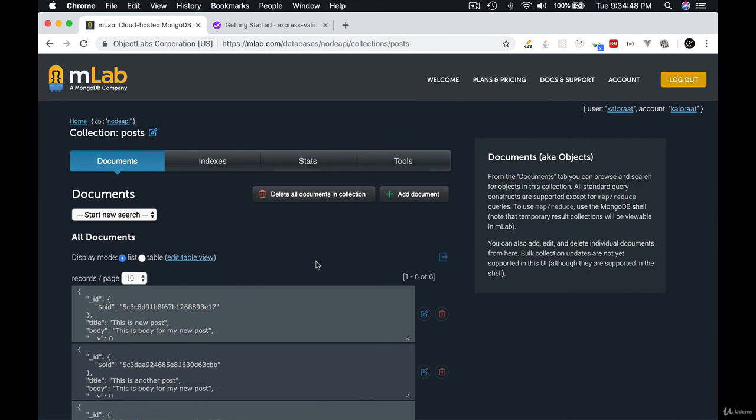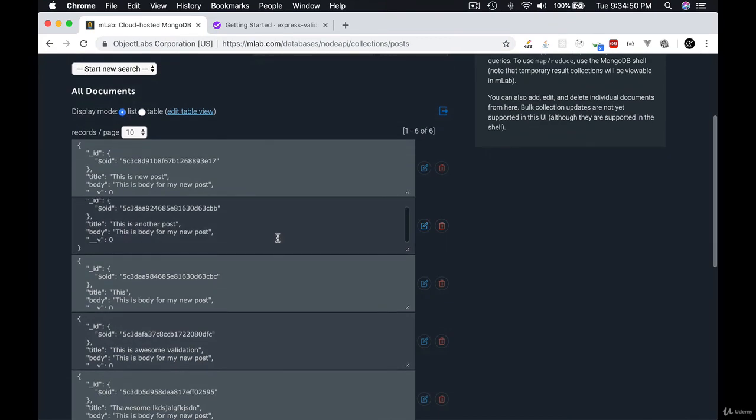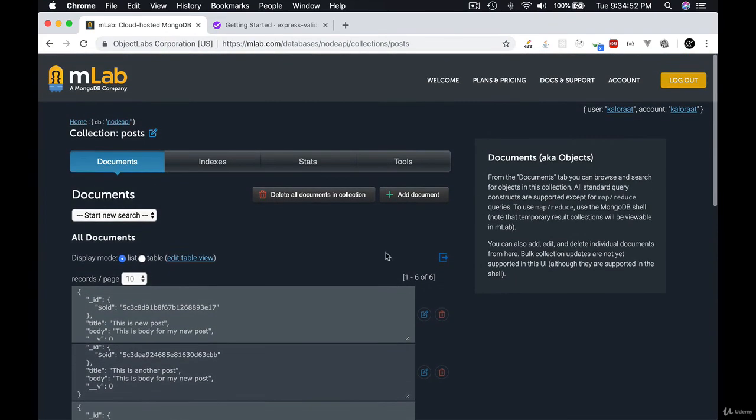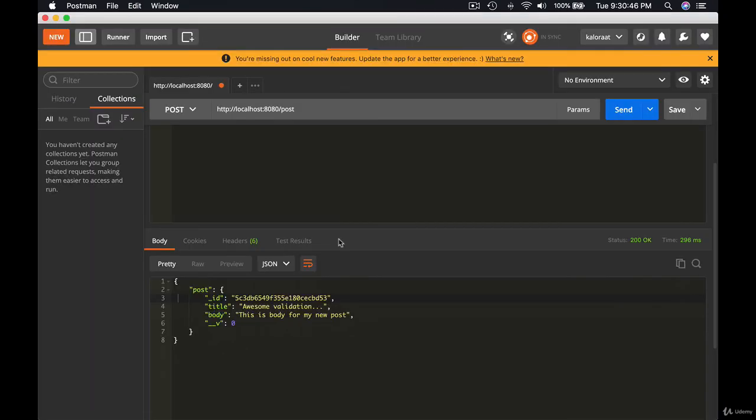And if you go to your database in mLab, you see all the posts you have created so far. Beautiful. It's been quite long, but I hope you really enjoyed this validation process, and I'll see you in the next lesson. Thank you.